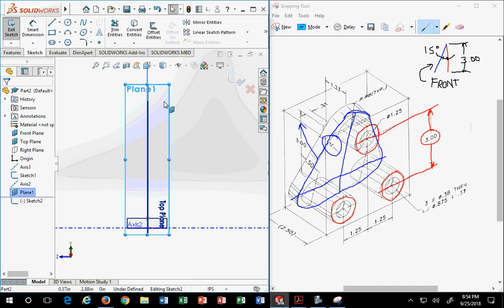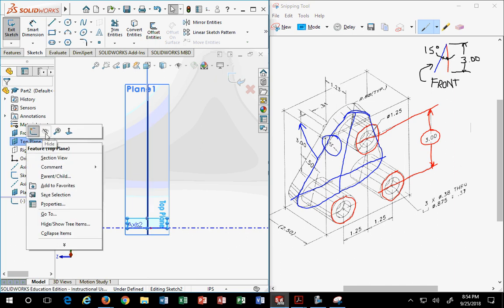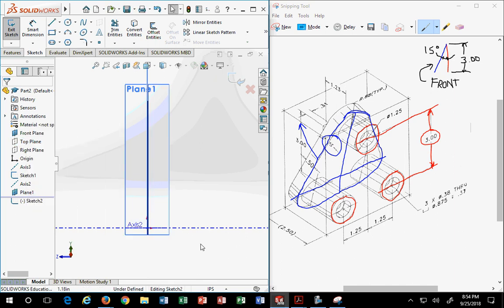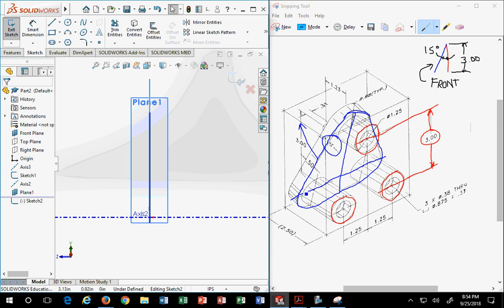So in this plane, what's this? That's the top plane. So I'll visually turn that off. Now I can draw this shape. Now, these are aligned with each other. This is aligned with this. So they're in plane with each other.